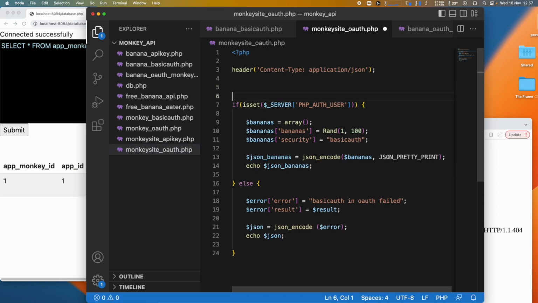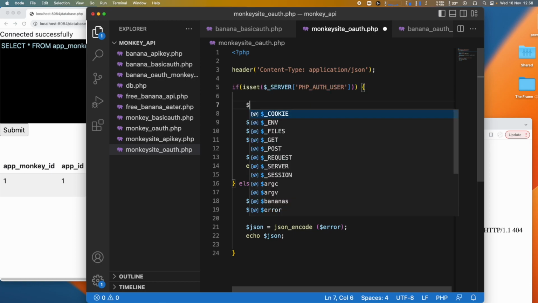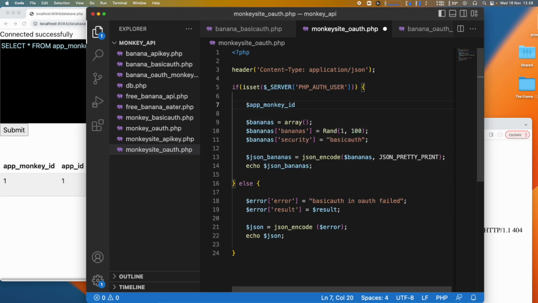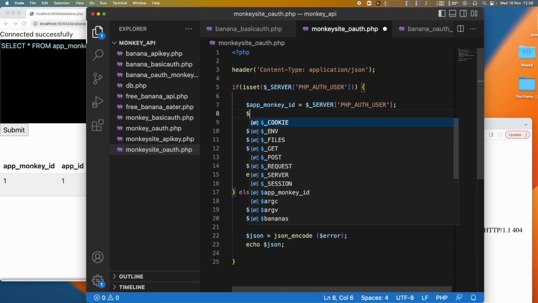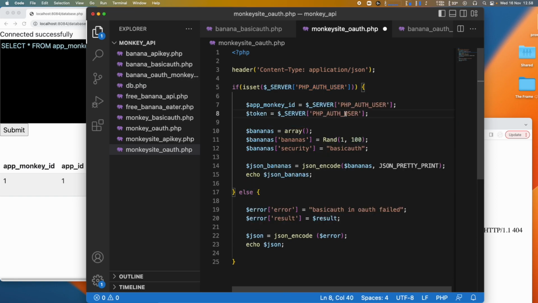So we have some information now. We have the token, we have the app monkey ID. That means we don't know the monkey ID. We just know the service of our own connection to it. So that means that a different app would get a different ID for that monkey. So we have the app monkey ID equal to PHP auth user in the server array. Let's copy that. And then we have the token equal to auth user password.